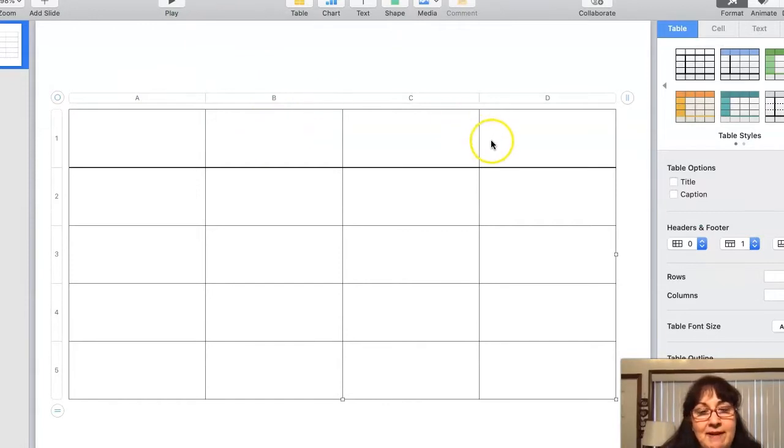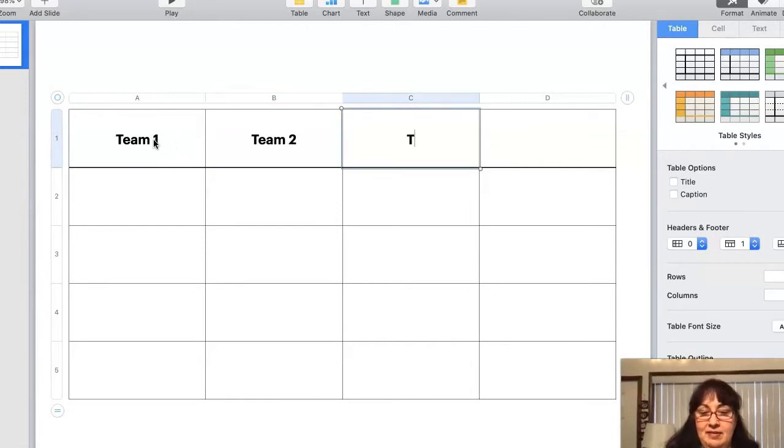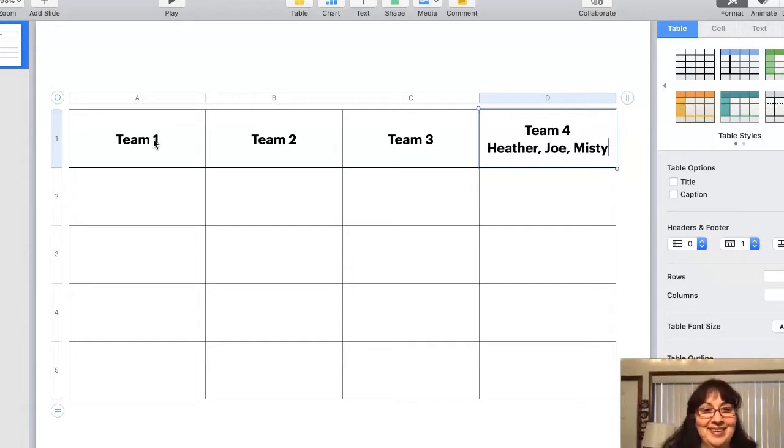And this week I'm going to have 4 different teams. And I'm just going to name them like this for now. And before the kids come in to the classroom, I'm actually going to put their names underneath this team name. So these are not really my students. These are actually people that I went to high school with.